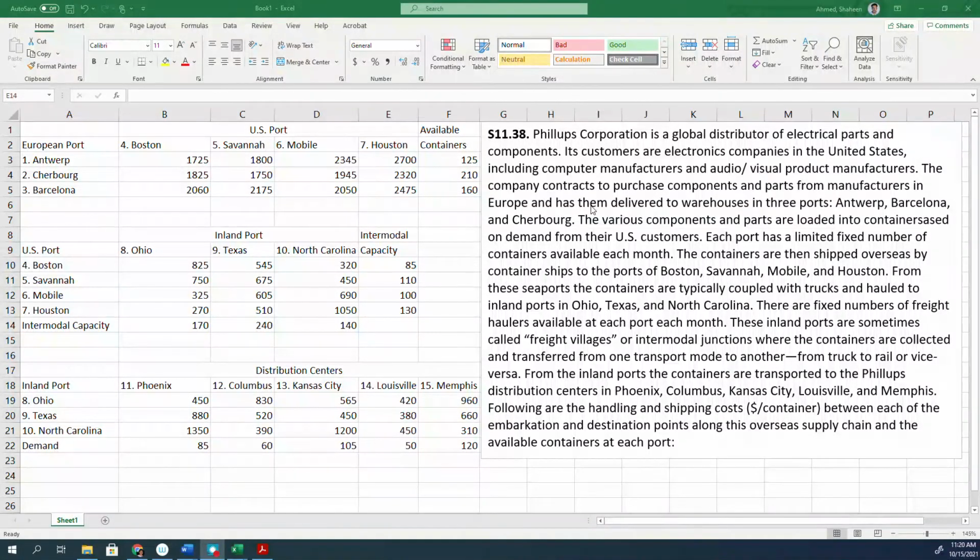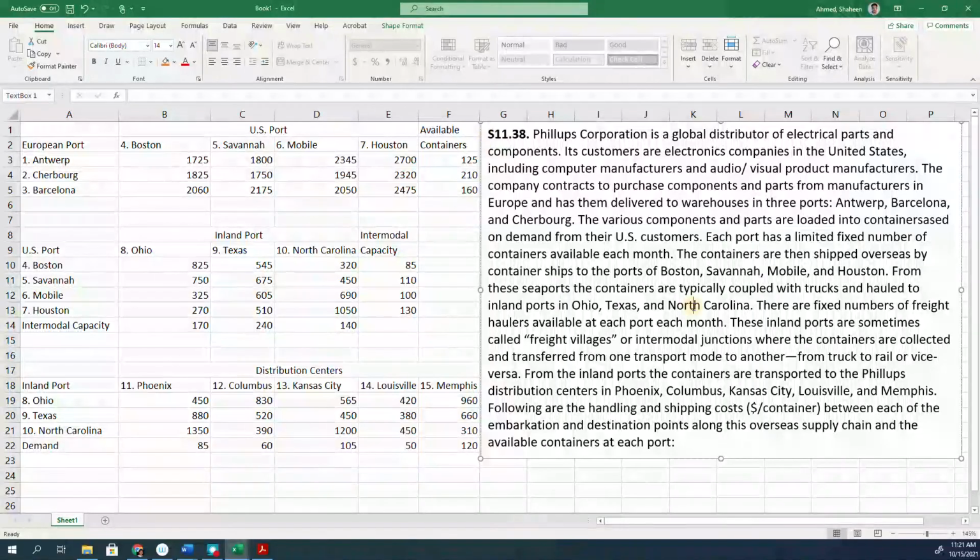This is a problem from Operations and Supply Chain Management by Russell and Taylor. It's problem number 38 of supplement chapter 11. I'll post a link to this reference in openeducator.com. This is a very interesting problem. In the earlier videos, we have seen how to solve the transshipment problem, also the transportation problem.